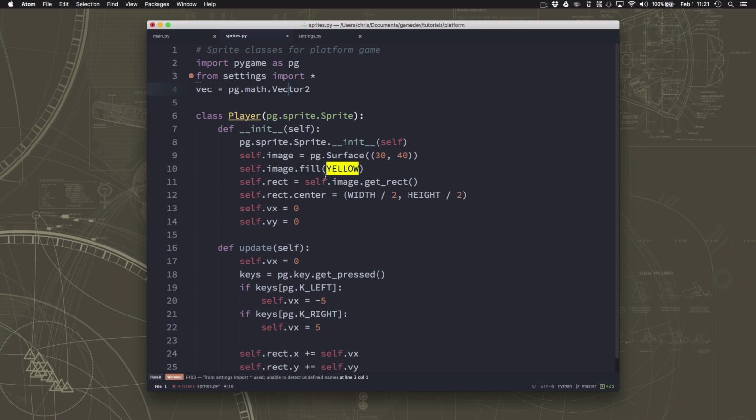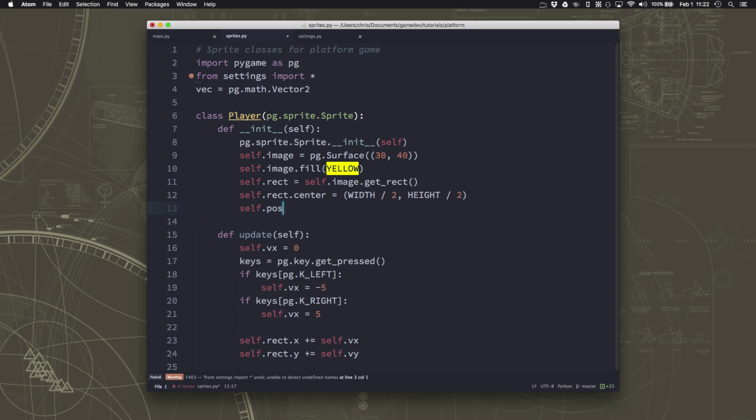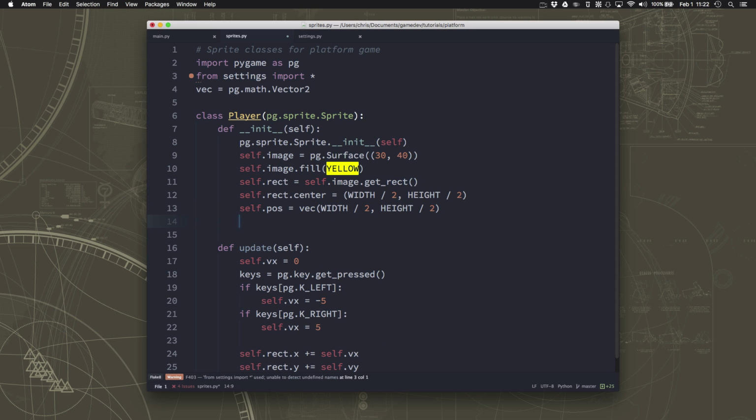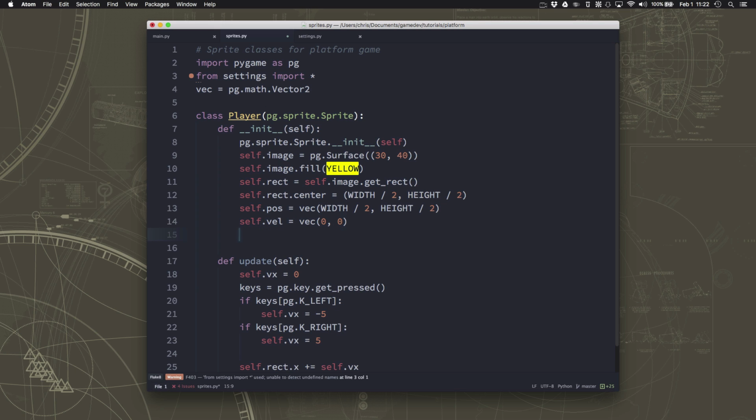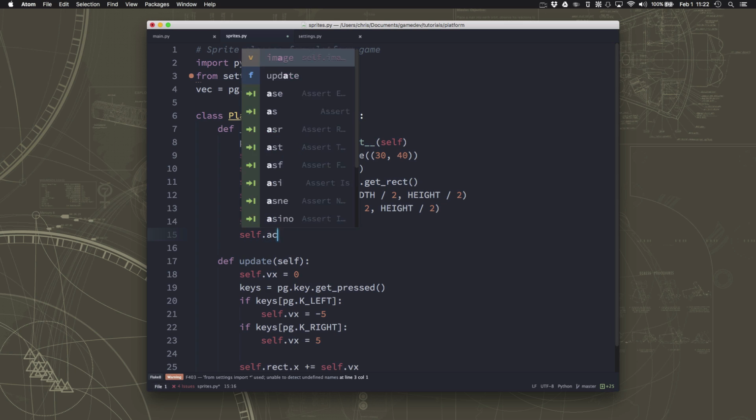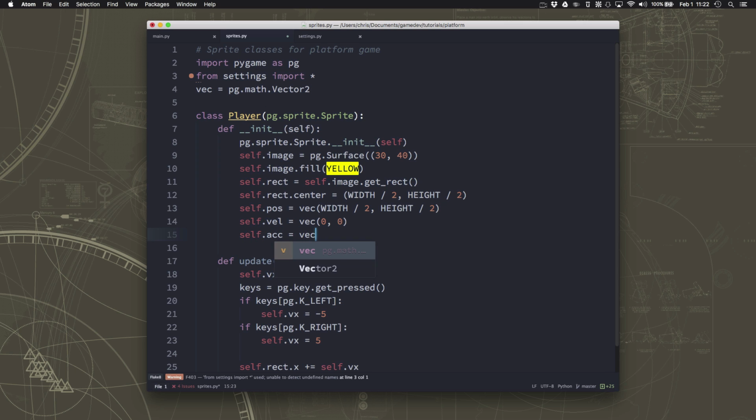Okay. So what we would do then is in our player, we're going to change to having a position vector. That's going to be a vec of width over 2, height over 2, and you'll see why I did this in a second. We're going to have a velocity vector that's just a vec of 0, 0, and an acceleration vector that's also 0, 0. Okay, so the first one is the x, the second one is the y. So to start with, our player is at this position, has this velocity, and has this acceleration.